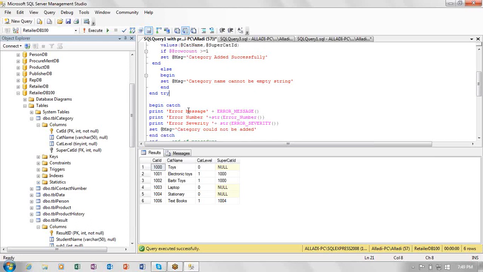So, due to some reason, it may be an exception. We come to this BEGIN CATCH, print error message. What error message is it exactly? Then error number and error severity we get here. Similarly, we can set this message. Okay, ERROR_MESSAGE is a predefined function. It can display the error message. What error message is it?